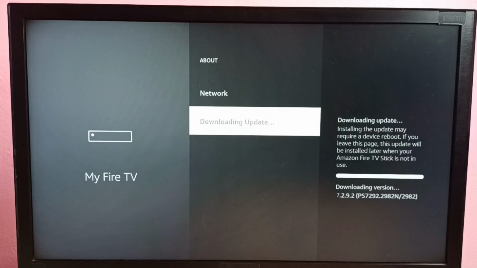Here we can see it's downloading an update. Just select this option, Update. You can see one update is available. So we need to connect the Fire TV Stick to the internet to download the latest software and install it. So let me connect to the internet.